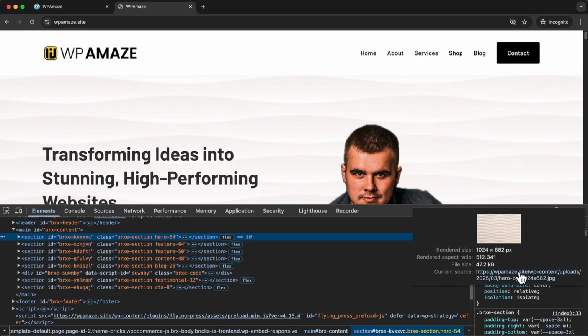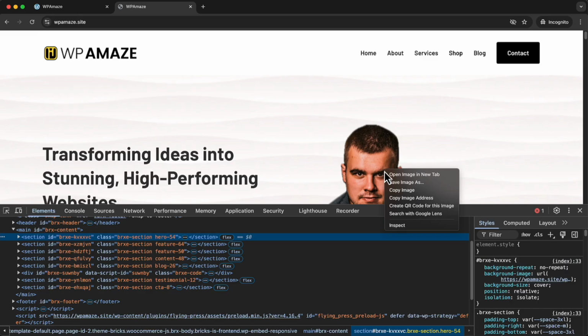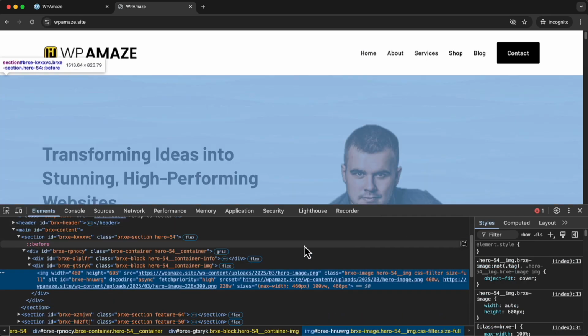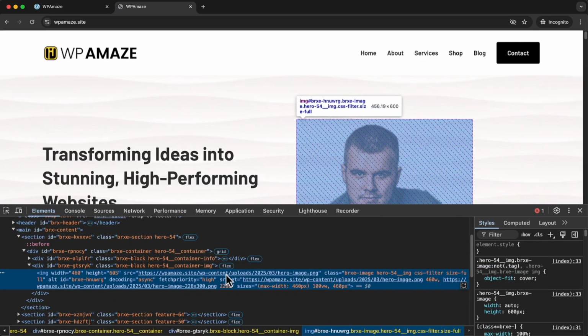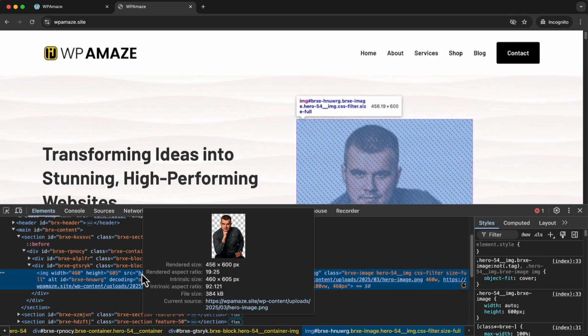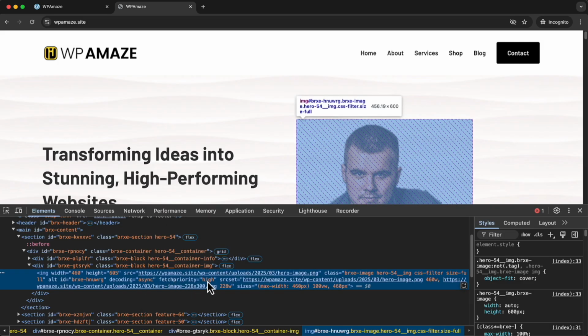So in order to preload this image, instead of adding it as a background image, we must add an image element and assign our image to the image element. Now let's look at this image. Let me right click on it. As we can see, this image is added using an image element. It is part of the DOM and the image fetch priority is set to high. As this image is part of the DOM, we will be able to preload it.